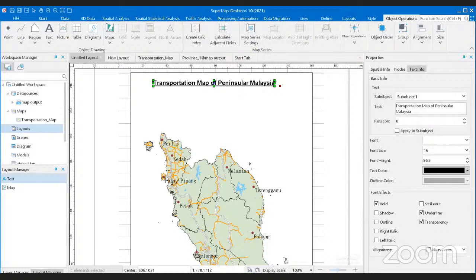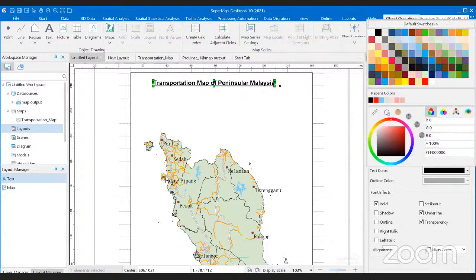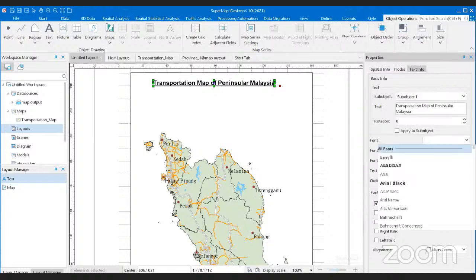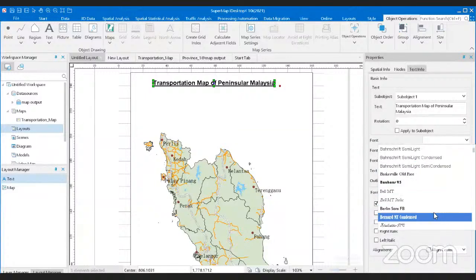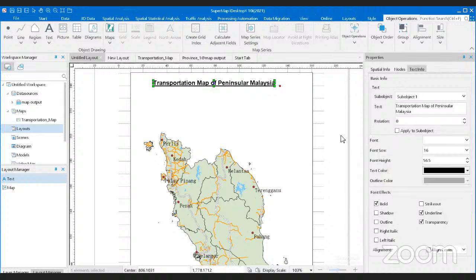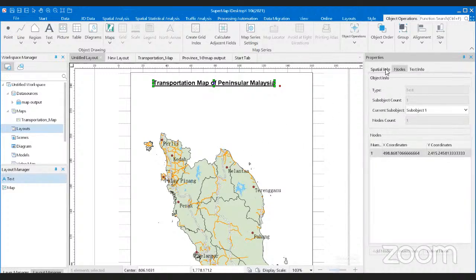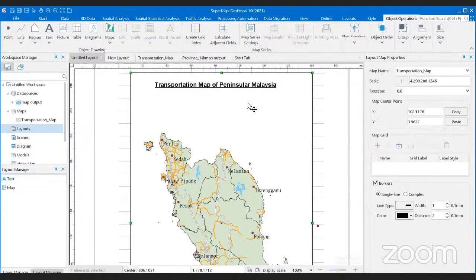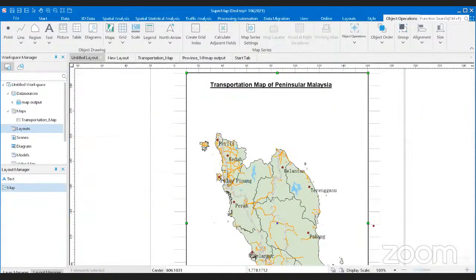So you can also change the text color here, depends on what type of color that you want. And the font that you want to change, maybe you want to change into Arial or Algerian, Banshee, Berlin, and so on. So I'm going just to let it be like this. Okay. So you can move it to the center. Okay. So that.